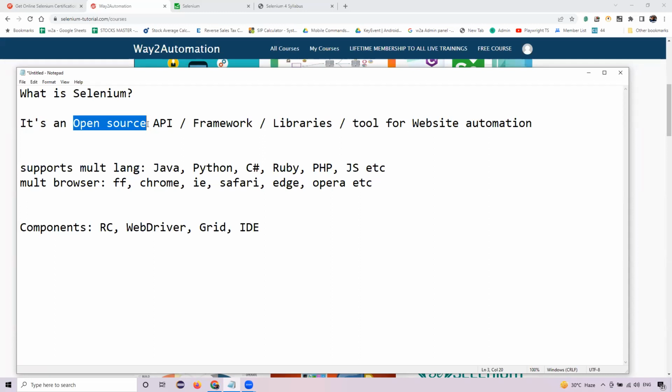So why is that? Why has Selenium taken over the automation industry? What is the reason behind this? Because it's open source. It's free of cost, no license required to work on Selenium. This is the major reason. This is not the only reason.